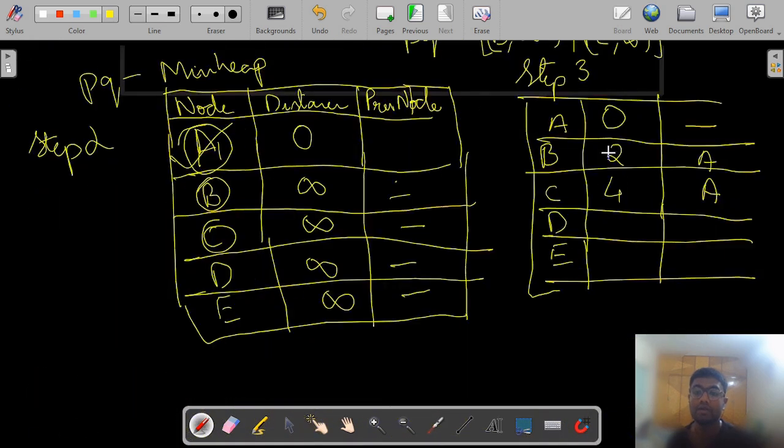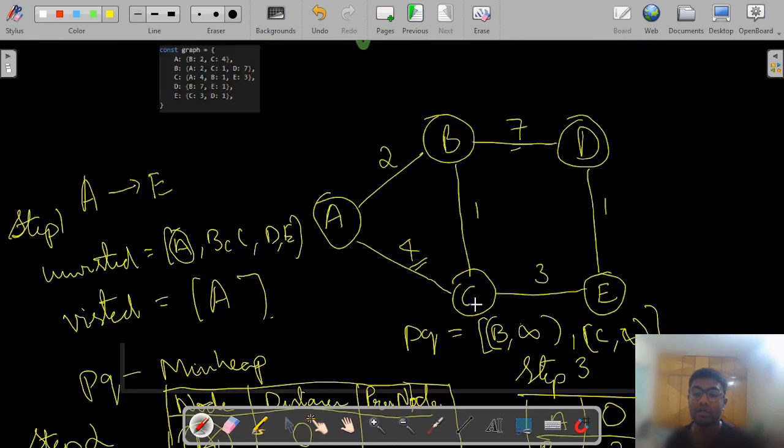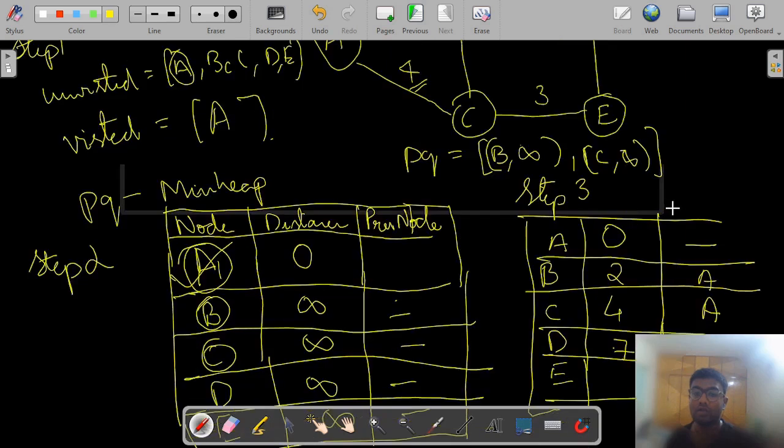B to D is 7, and B to C is 1. So here we already see A to C as 4, but we replace this entry with 2 plus 1. That is, A to B is 2 and B to C is 1, which takes up a new value of 3. And here we also change the parent node of this one to B.